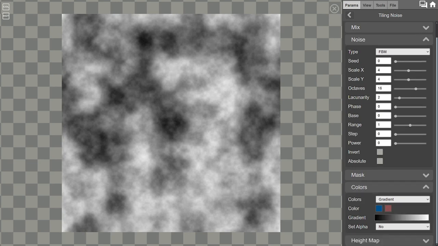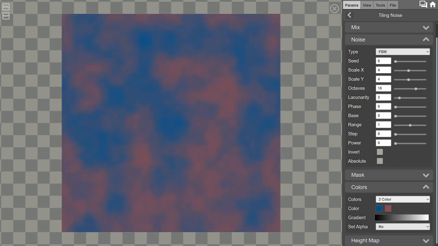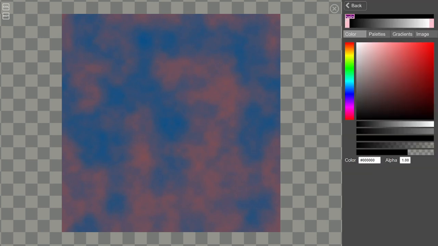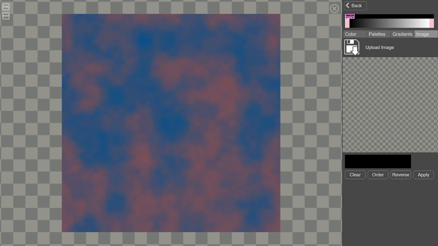Now let's demonstrate. We currently have two ways of doing colors. We've got a gradient, where we can use the two colors and it produces a gradient, or we can actually set up a gradient, which is a bit more complicated. At the moment, there's not many gradient editing tools, unfortunately.